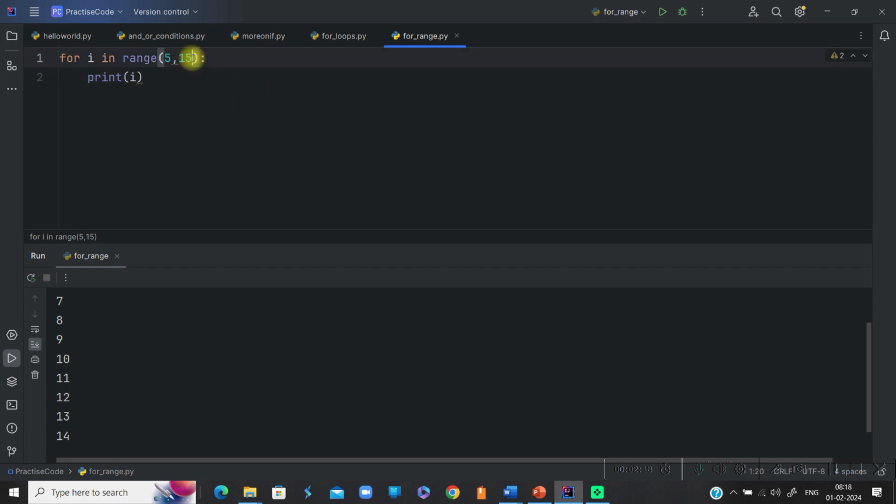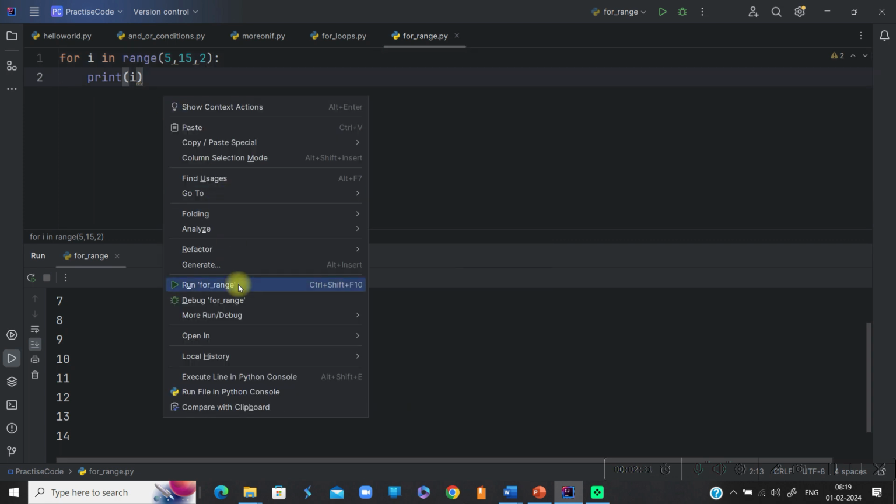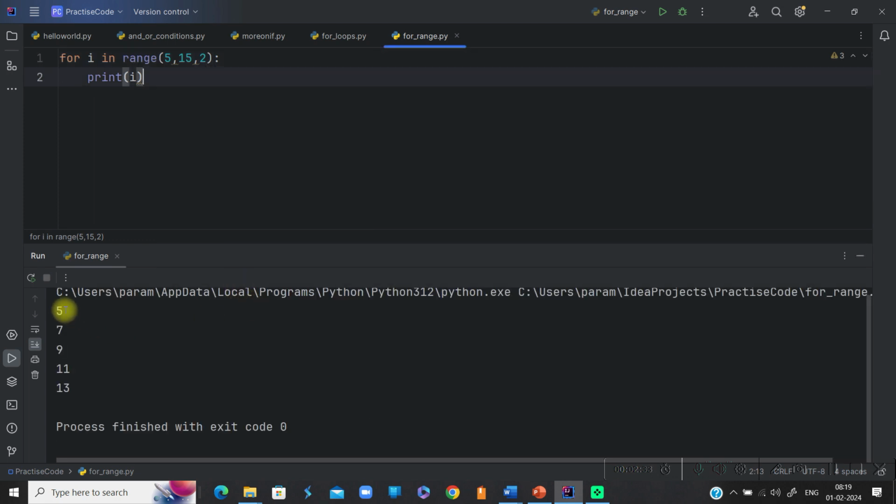So here we can use steps from 5 to 15. If we want to use two steps, we can use two steps. Every two steps, it will give you output: 5, 7, 9, 11, 13. We can also utilize negative steps, meaning backward.